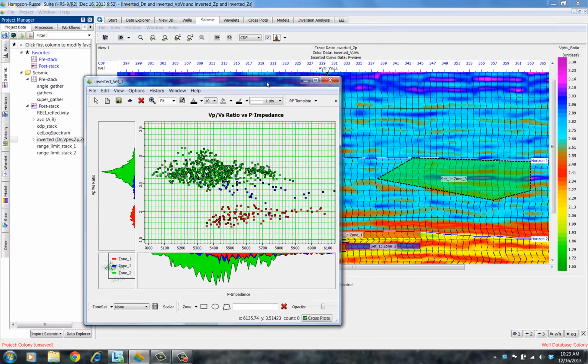Now, future enhancements we're looking at are doing a Bayesian description of these zones and automatic zone picking and so on. But I think you'll admit that we've got a fairly nice feature here, and I encourage you all to use it.